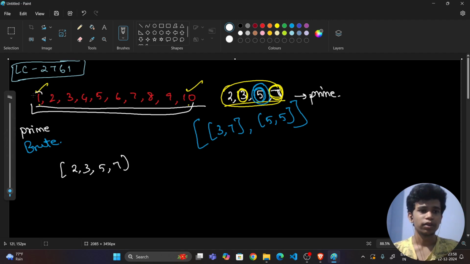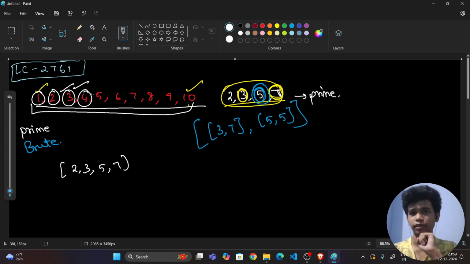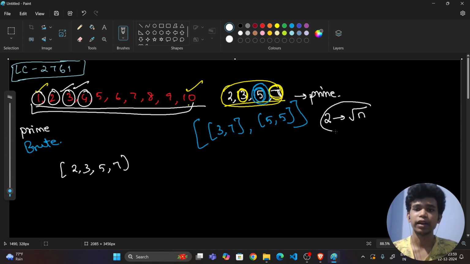Let us take 1. Is 1 a prime number? No. Is 2 a prime number? Yes, 2 is a prime number and 3 also is a prime number. Is 4 a prime number? No. But how are we finding it? That's a simple trick. We iterate from 2 to the square root of the number, and if any number divides it, then it is not a prime number.